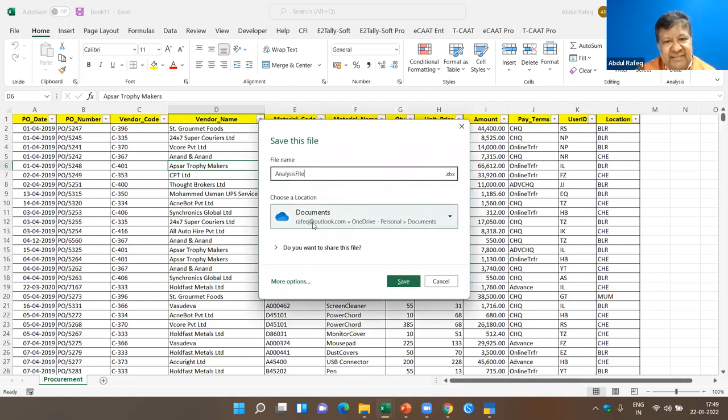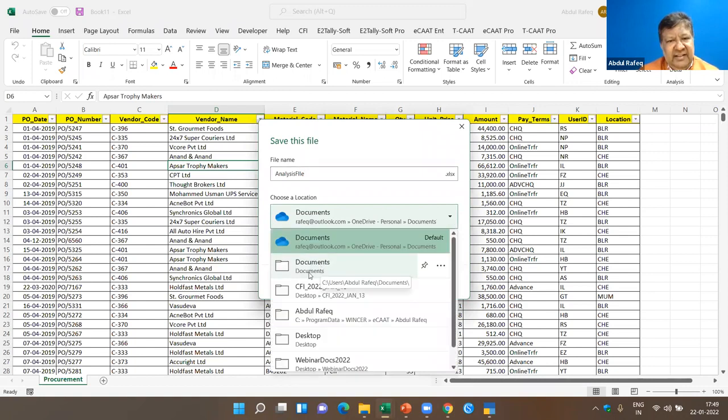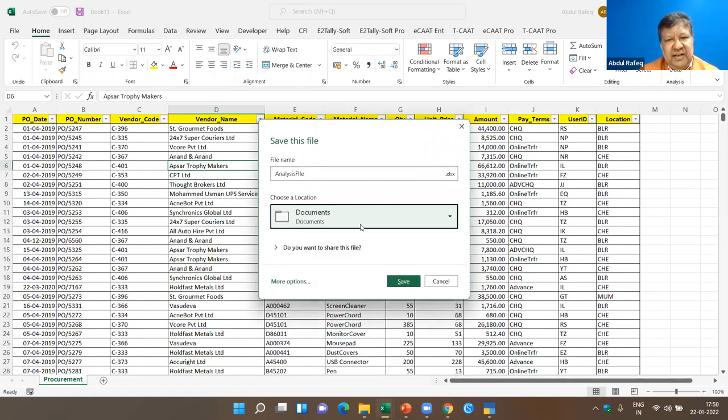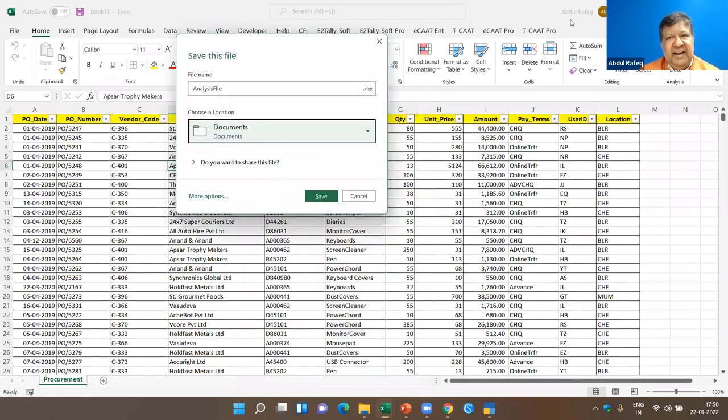Another important thing is the file should not be available online. By default, Excel tries to keep it online. If it's available online, this function will not work, because the software has been installed on the local system, whereas the data is available online on OneDrive. So it will not work. Okay, I saved this file.